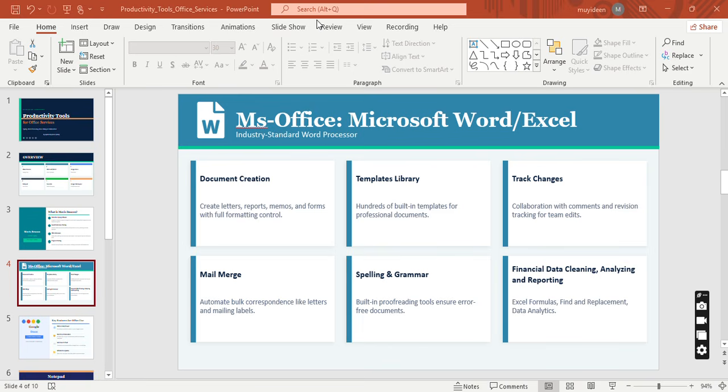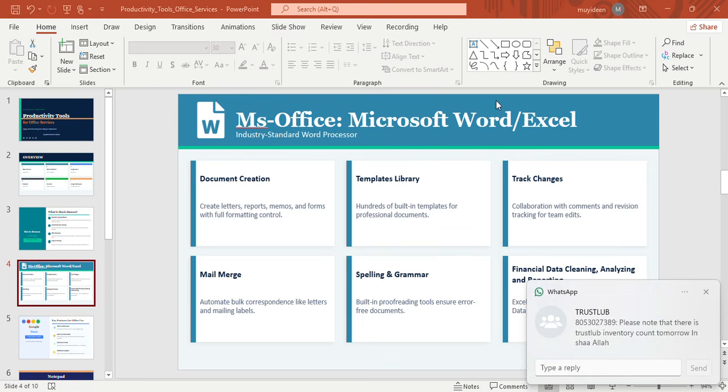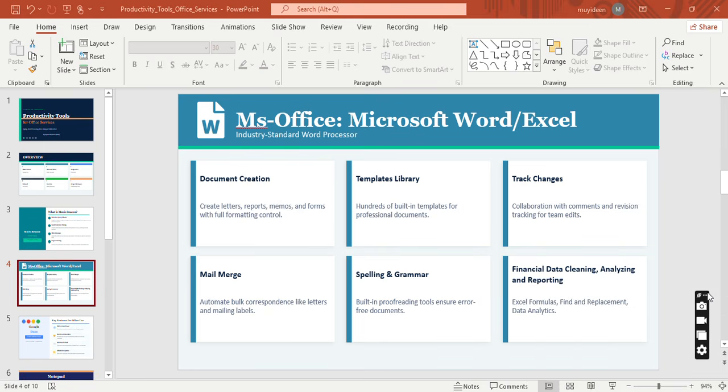So today we're going to continue from where we stopped on the productivity tools. We have looked at Mavis Beacon on how to type, which is the first thing that you need to understand before you can begin to type.